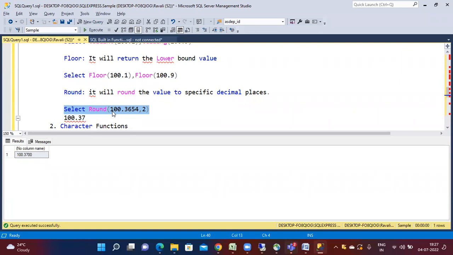He wants the number with only 2 decimal places, which means 100 point, and after that the business requires only 2 decimals. But how many decimals do we have in the original value? 4 decimals. We can't simply remove these 2 digits. So the business wants to round the value, and the round function will come to the last record.